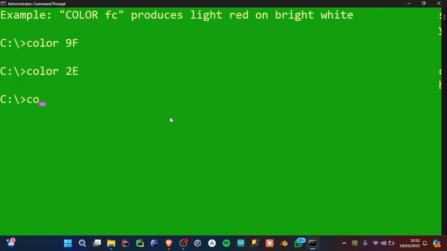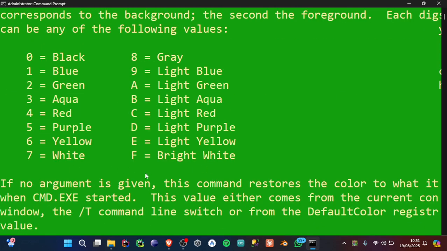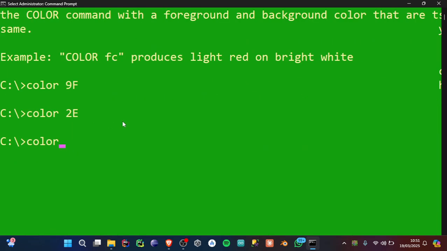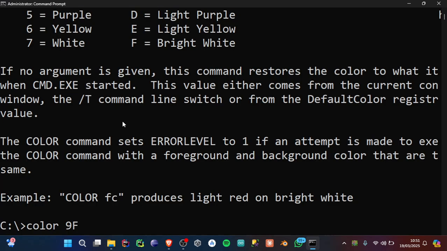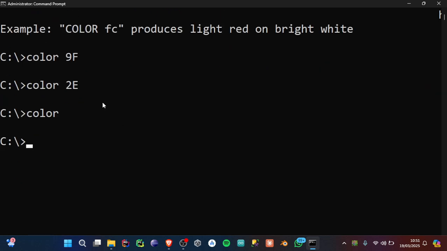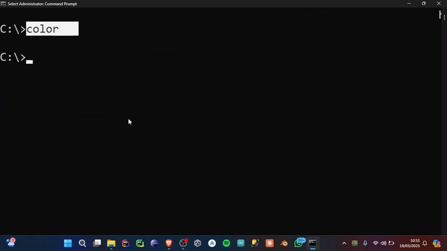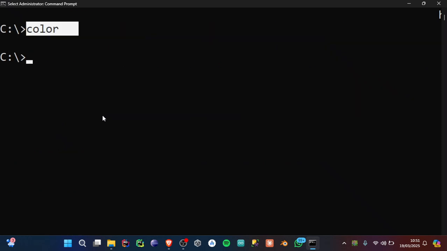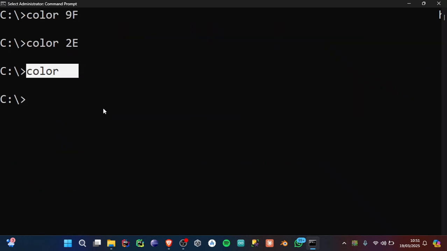Let's try color with no arguments. It's telling us that it should reset to the initial color from when CMD was started. Let's see, color, and voila, that is it. It has restored to whatever we had before. So let's work with color green. Color green looks more hacky. So color A.